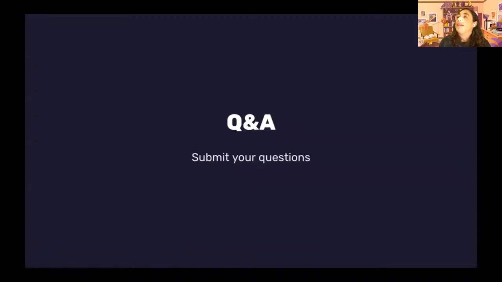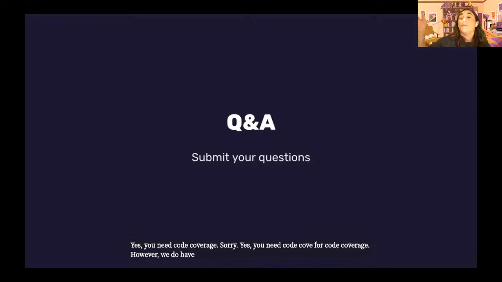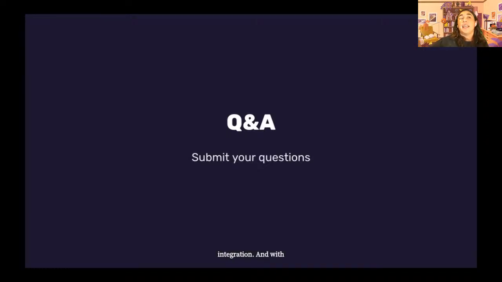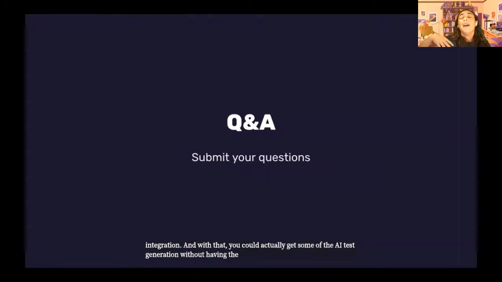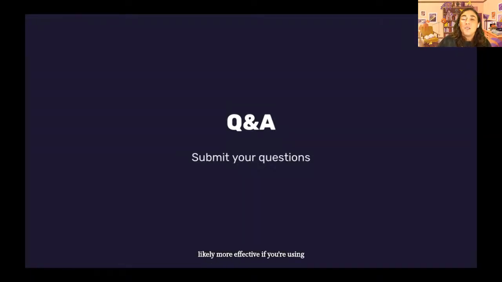Someone also asked, just on the same note, assuming you need CodeCov in addition for code coverage. So yes and no. Yes, you need CodeCov for code coverage. However, we do have a GitHub Copilot integration, and with that, you could actually get some of the AI test generation without having the full CodeCov report. However, it's likely more effective if you're using full CodeCov, which we do have free developer plans for as well.